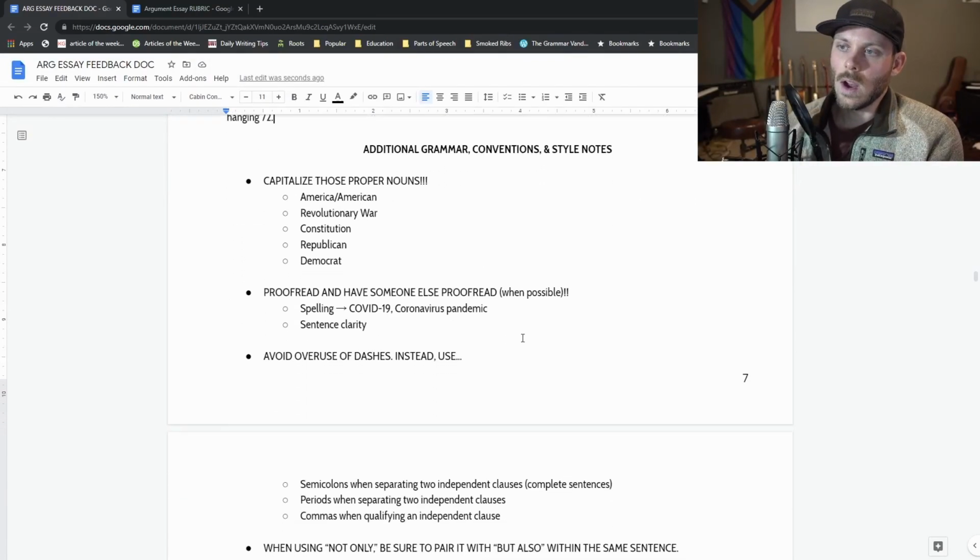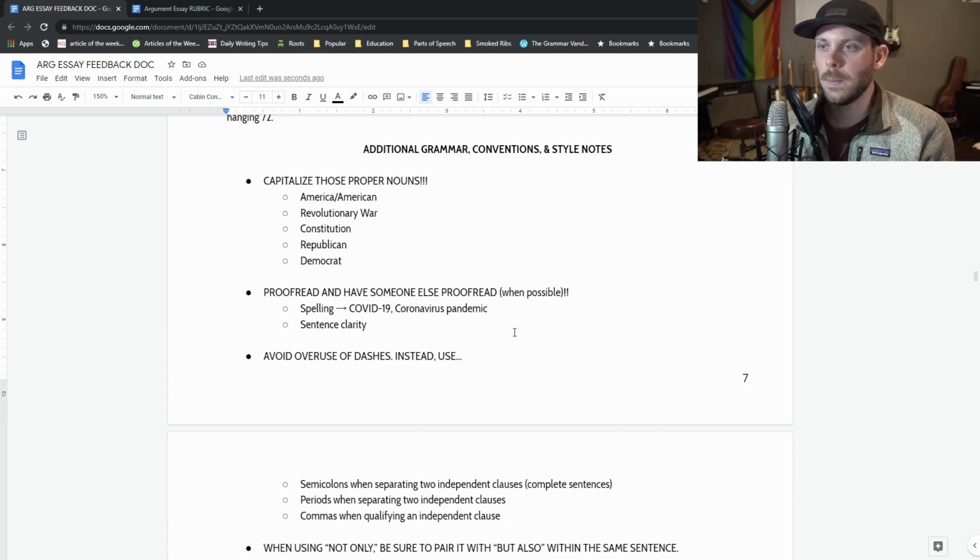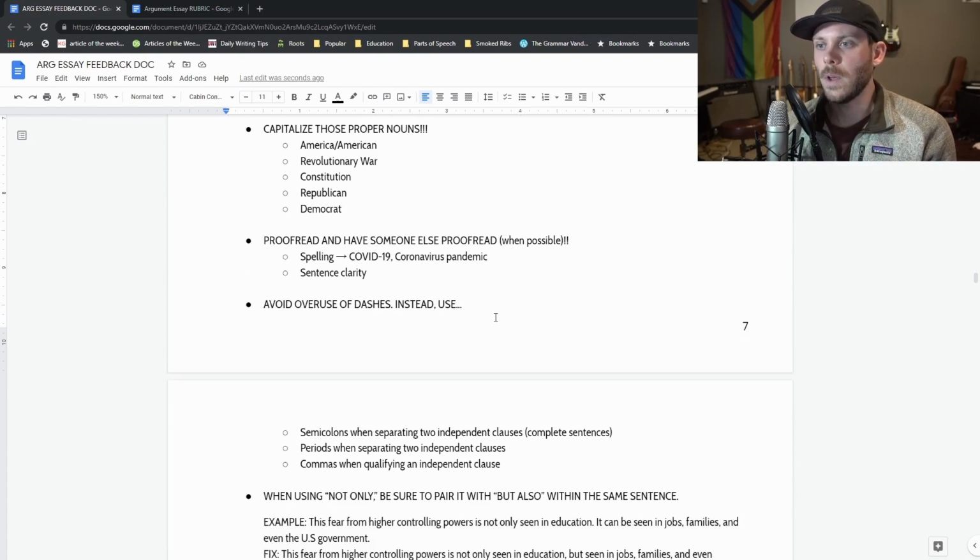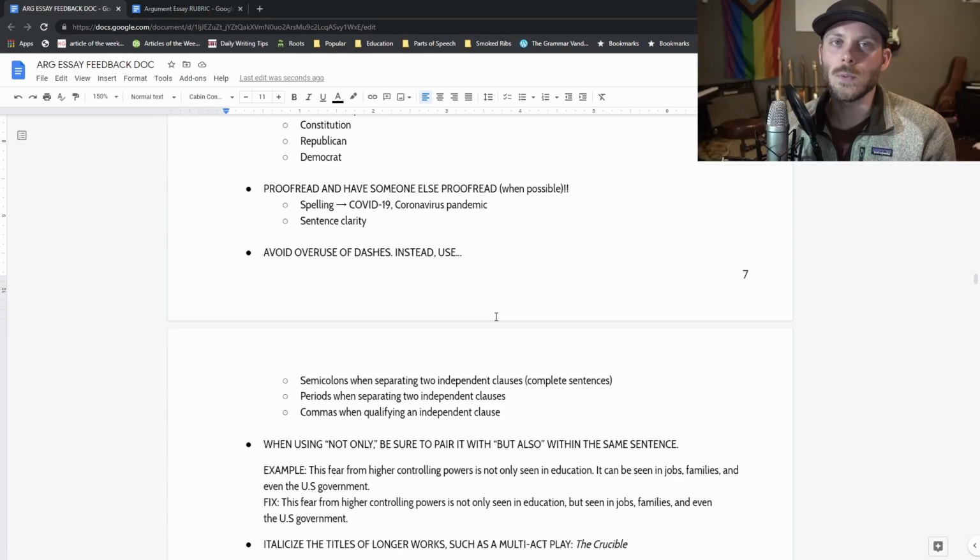All right, if you had any issues with capitalization, make sure you capitalize proper nouns. A lot of people forget to capitalize America or American, the Revolutionary War, Constitution, Republican, Democrat. English is a word that's always capitalized. Also make sure that you proofread and you have someone else proofread.